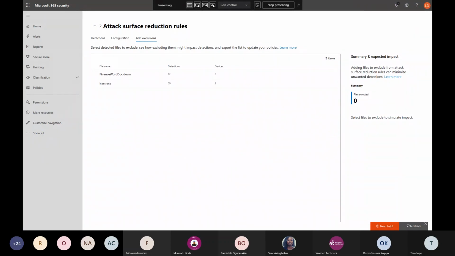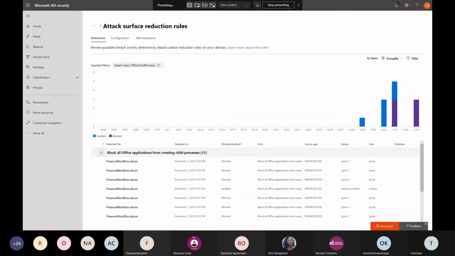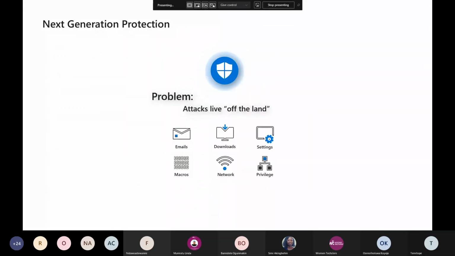I'll go into another feature. The other feature is basically what you see as the traditional antivirus, but it's not called the traditional antivirus anymore. It's called next generation protection. Let me just move there. Yeah, next generation protection. Now, what does next generation protection address for you?